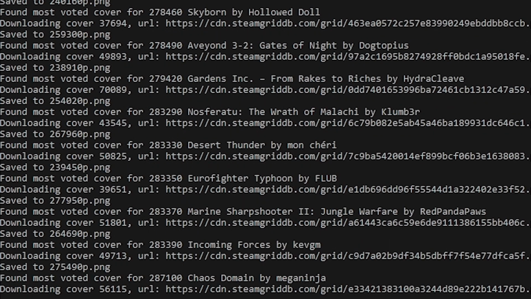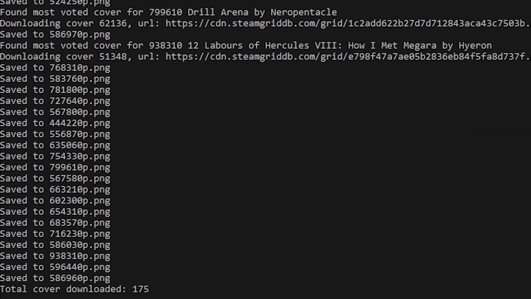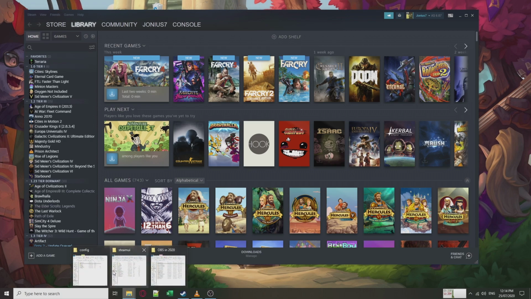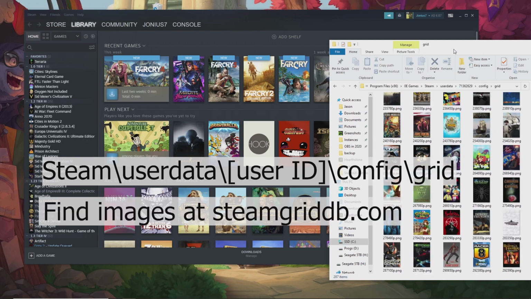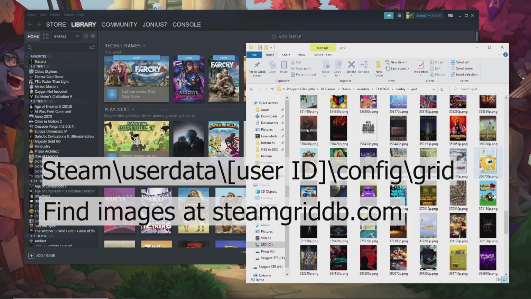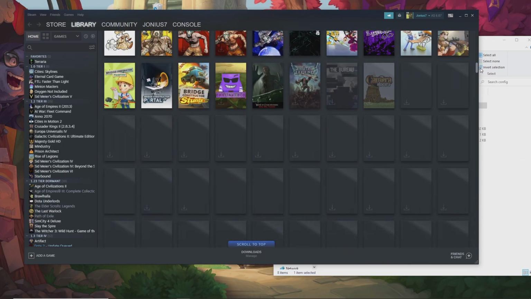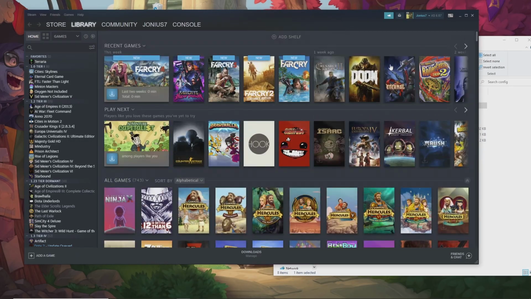So if you are in that situation where you run the Missing Cover Downloader tool and it won't download the images, just try and get a couple or so manually, put them into this folder. Go to user data, your user ID, config, and then grid. And then you want to put the game images in this folder. Try and grab some of these manually, and then run the tool again, and then it should be able to grab the rest of the images. So as you can see, pretty much nearly every game here has got their portrait image, and that's that for that.